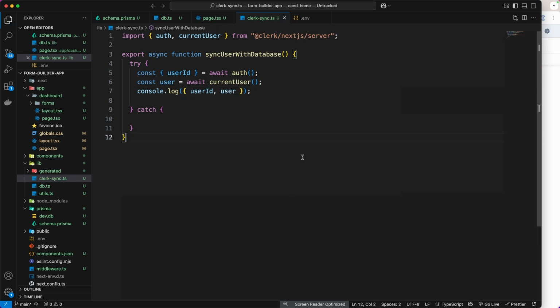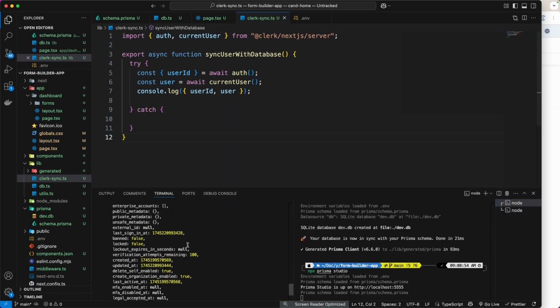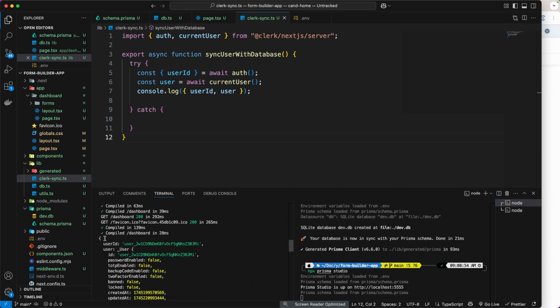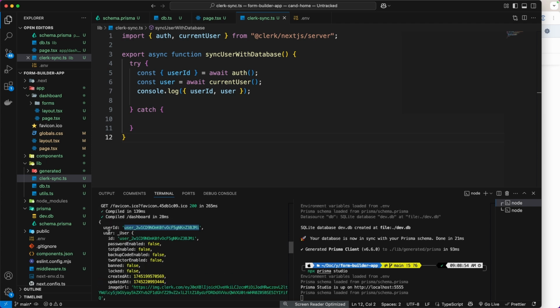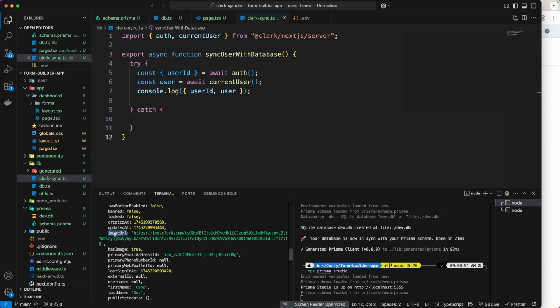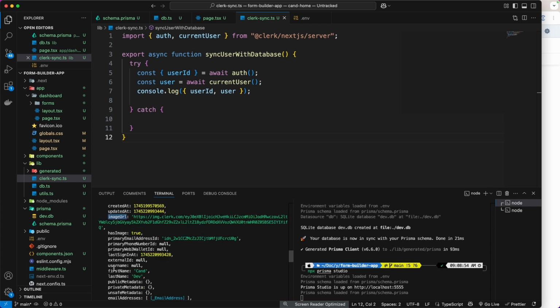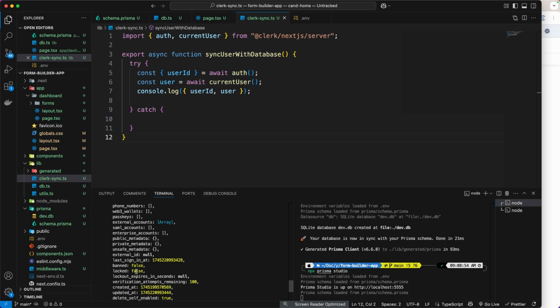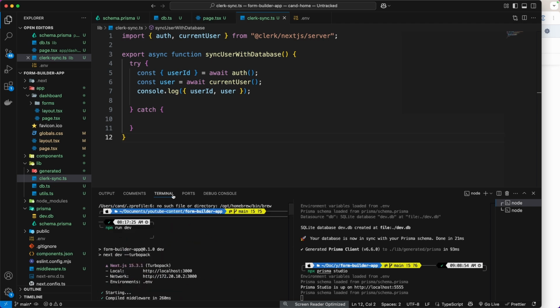Save that and let's see the value. As you can see on the console, let me scroll up. This is the userId that has this value here, and this is the user. As you can see, the user has an ID, password enabled, etc. We have the image URL, we have the username right here. Username is null. We have the first name Chan, last name Dev, etc. I believe we also have an email right here. Okay, great. At least we get the data.